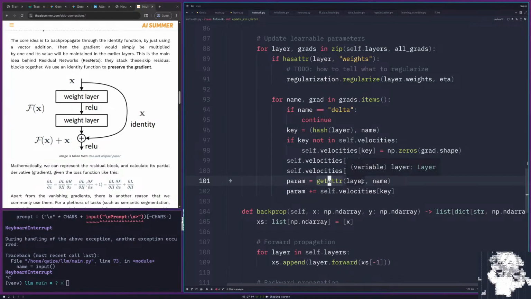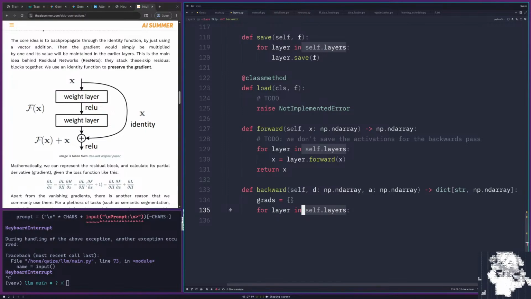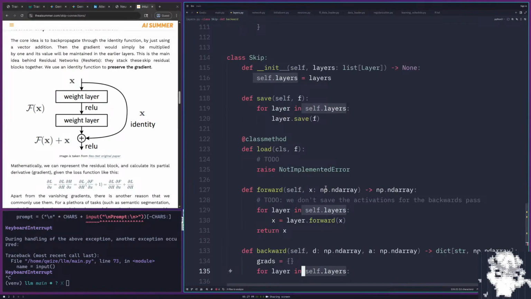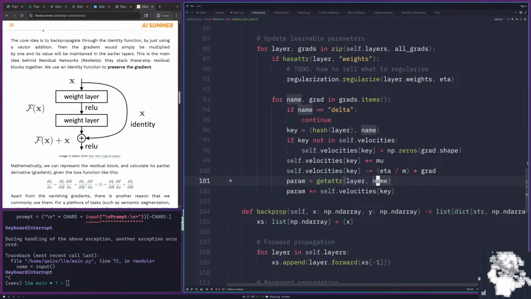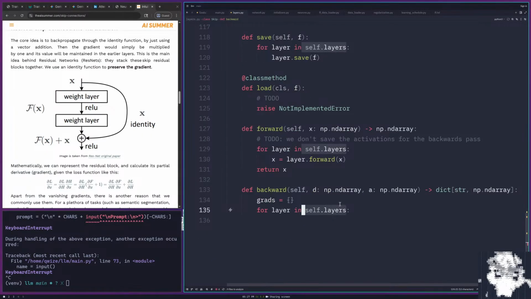Because we can't just get attribute when we've got a bunch of stuff on the inside here with different attributes. Or like we have a bunch of different layers with weights. So we can't just get attribute and update the weights. We could override get attribute though.